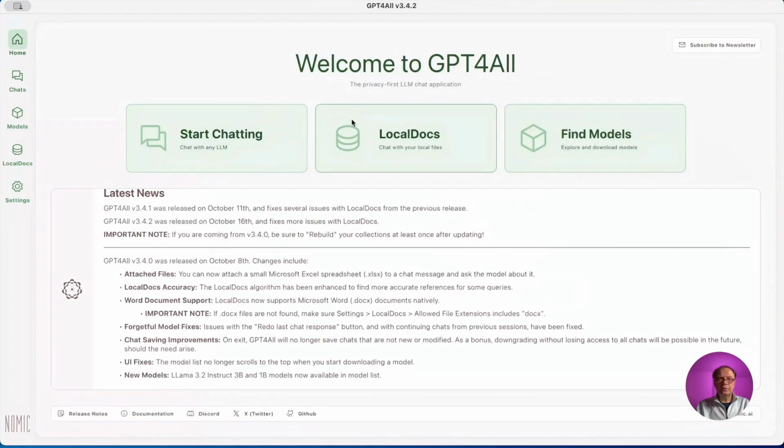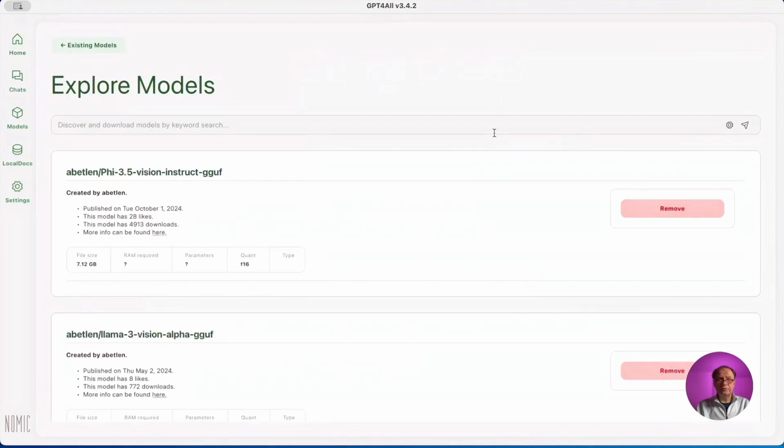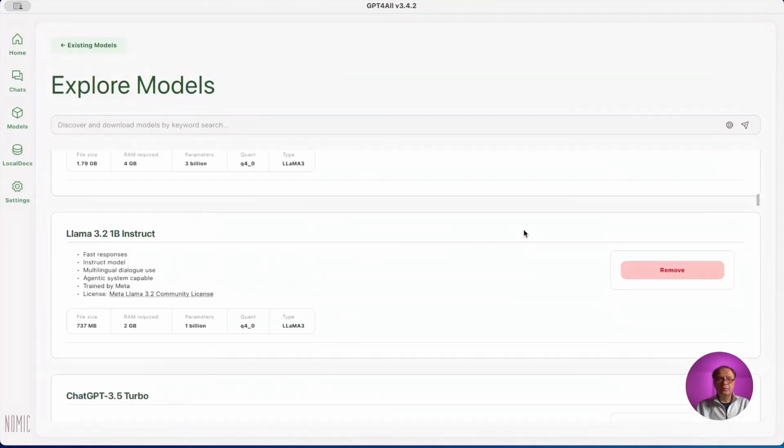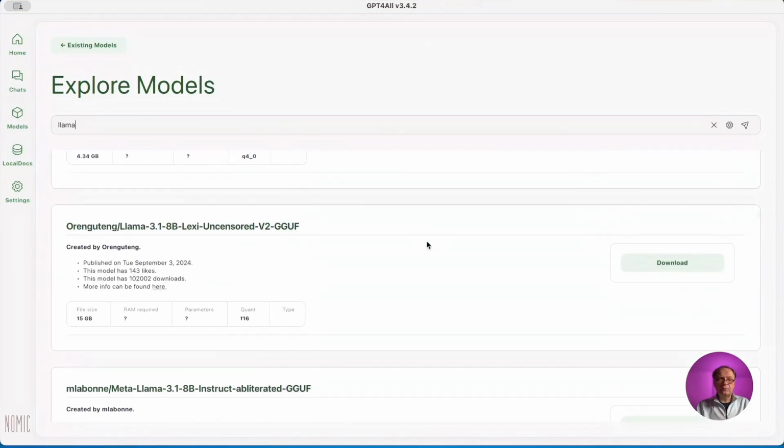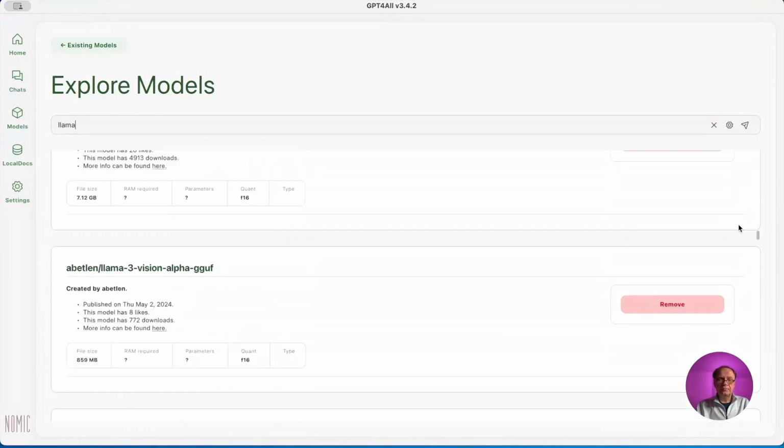But before you do that, it may be a good idea to download a model. Navigate to the Find Models tab. As you can see, I already have a number of models installed. For your case, this may be an empty screen. What you need to do is type a model name and start searching. Here are a number of models that are available as part of the search.